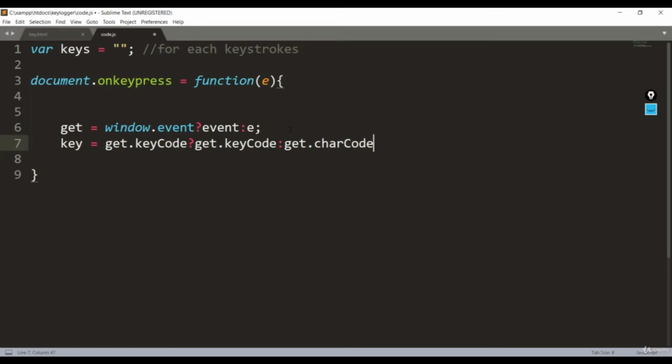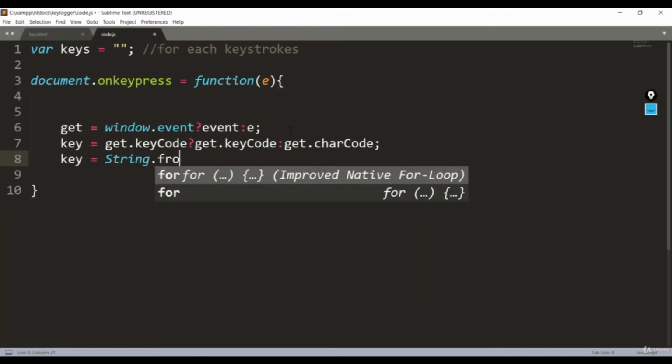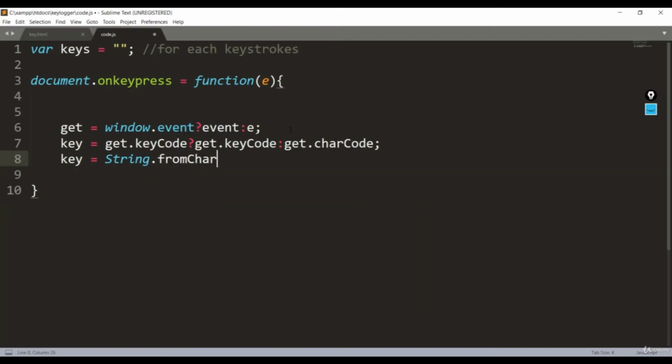So what we did here was we just get the character code from here. Now let's convert this character code to a string. So we have to typecast it to a string. We'll make use of the String class, and I'll say fromCharCode, and we'll just pass here the key. We just converted that key, which is a character code, to a string.